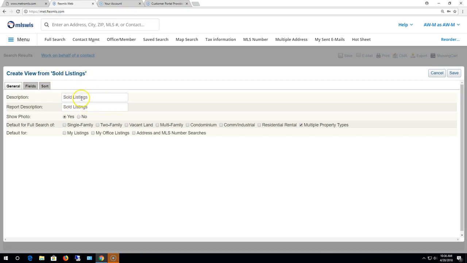I'm going to give this view a different description because it's going to be something of my own that I'm creating. So I'm going to call it custom sold listings. I'll leave the report description the same, but you're free to change that if you'd like to. I'm going to remain to show the photo, the little thumbnail. If you decided you didn't want to see that, you can select no.